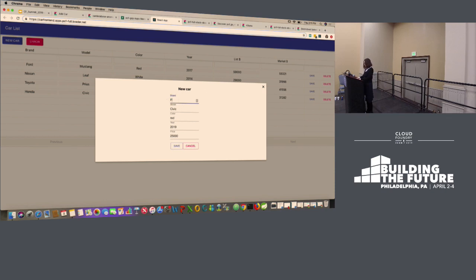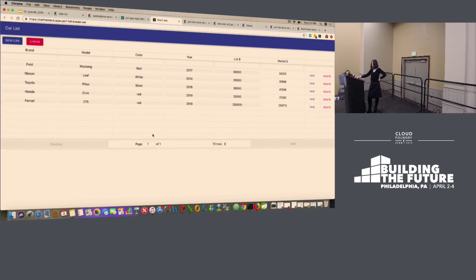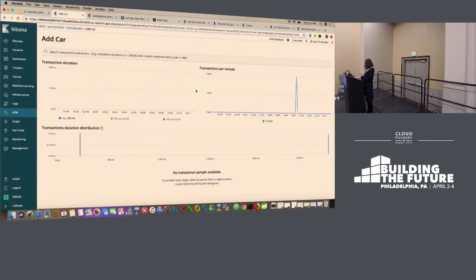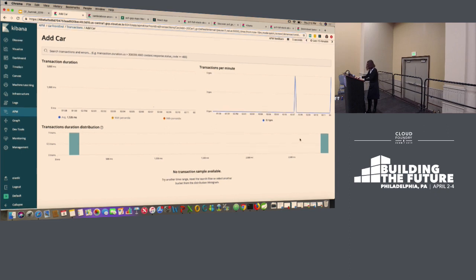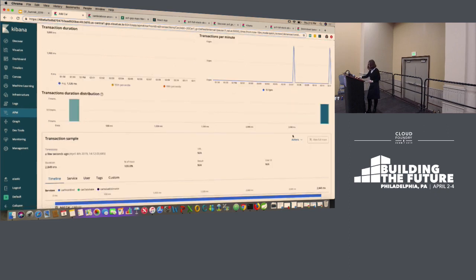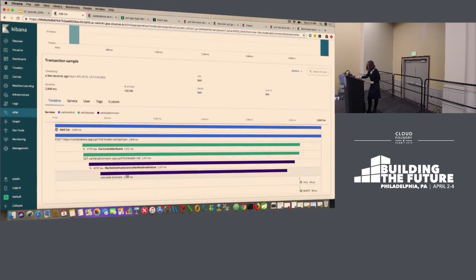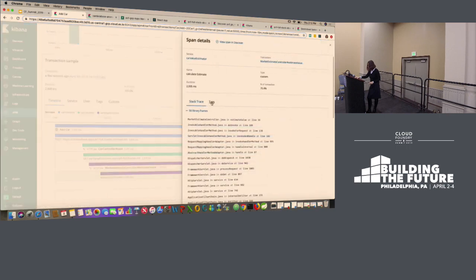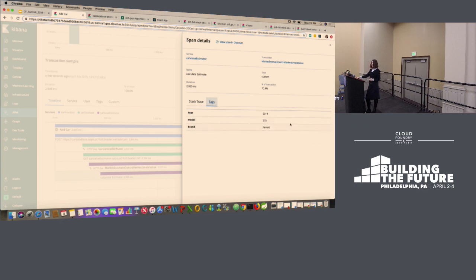Okay, so we are going to add an expensive luxury car. Does take a little bit longer, huh? I go to my APM dashboard. It's coming in. It took over 2.5 seconds here. All right, click on that, scroll down. I see my custom span that I just put in there. See, it's called calculate estimate. And I have my stack trace. If I go to my tags, I have all the contextual information that I put in there.